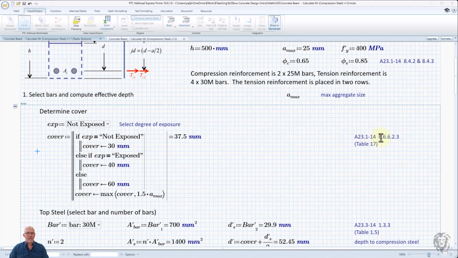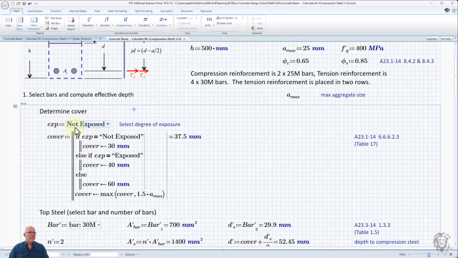Now here we have our reference from our code, and this is what we came up with before. So this uses the combo box here to come up with a script for exposure. And it uses that script in the program block here, a couple simple if statements and else if, to figure out what the cover should be based on the degree of exposure. And then it further integrates another requirement of the code, which is that it has to be the maximum of that cover calculation based on exposure, or 1.5 times aggregate max. And so from that we get our cover requirements.